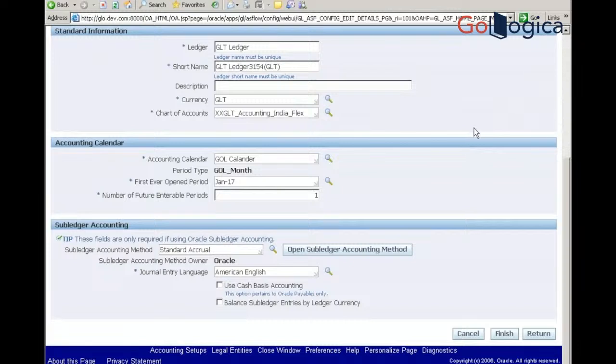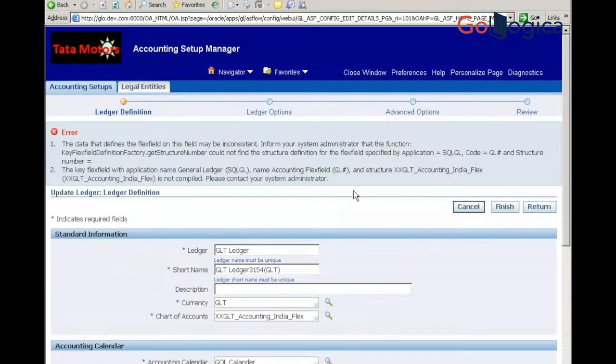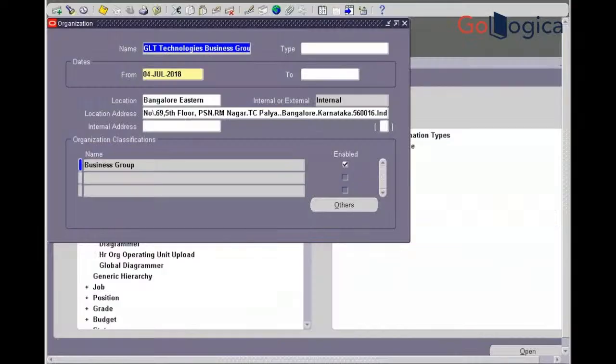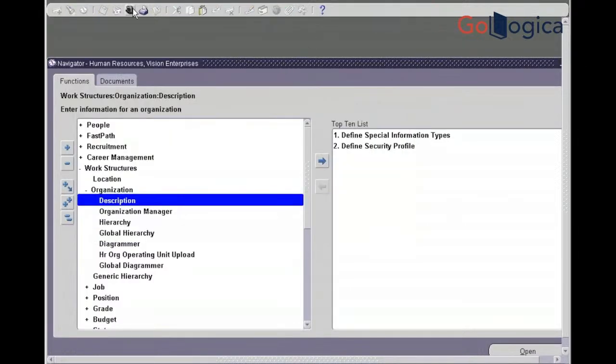Something is giving the problem. The GLT India accounting flex field structure is not compiled. Understood? It is saying the flex field is not compiled. It is saying that when we created it, something was missed out. Let me go and do it now.